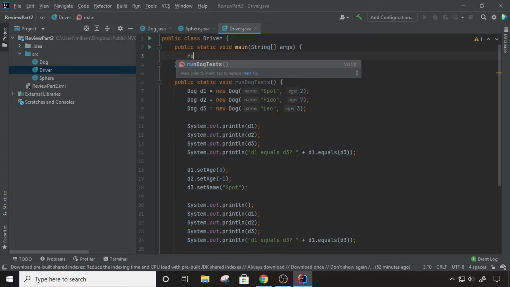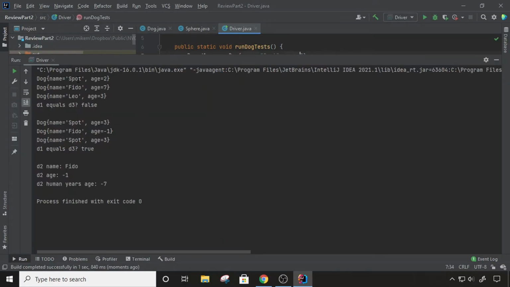So I'm going to go ahead and do that. So here are my results. You can see these are my toString methods. D1 does not equal D3. Then I made those modifications where I changed Spot's age to 3, and I changed Fido's age to -1, and I changed Leo's name to Spot. So now D1 and D3 are equal to each other. Then I print out Fido's information. His age is -1. His age in human years is -7.